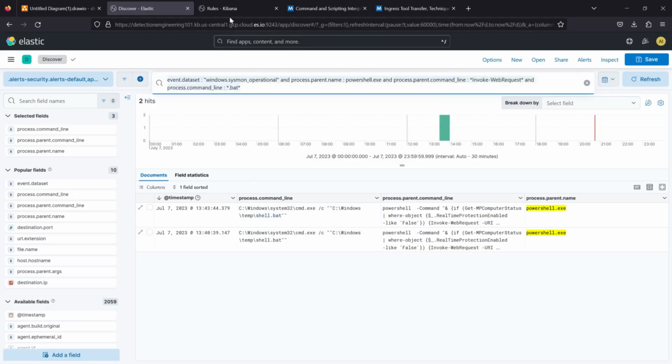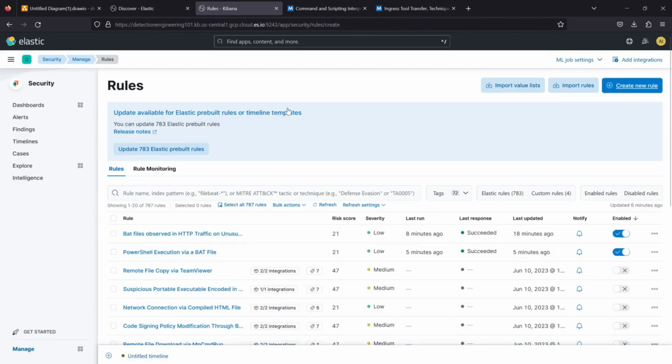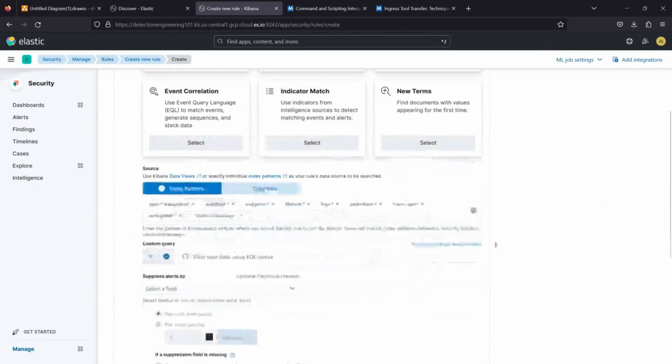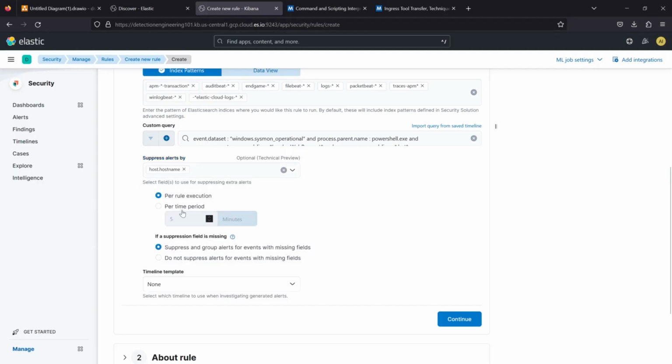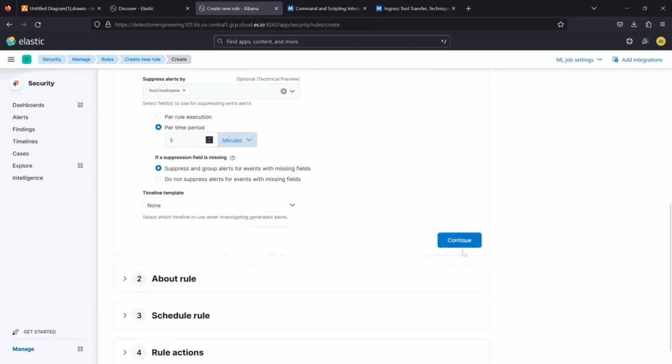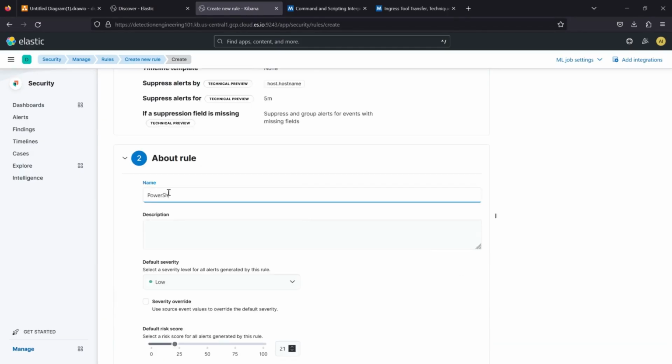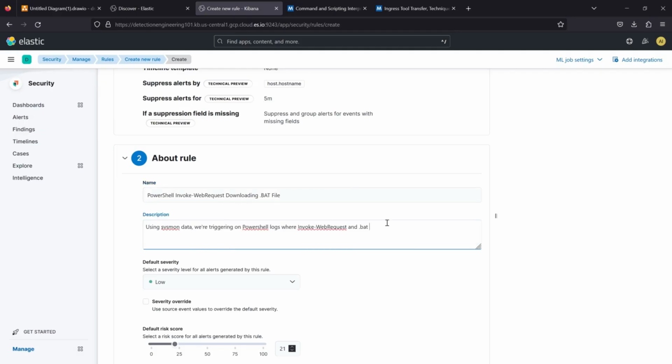So what we can do is now work on this alert. The data in here. And similar to our other one, we're going to suppress based off of the host name for 5 minutes. We can call it something simple like this.